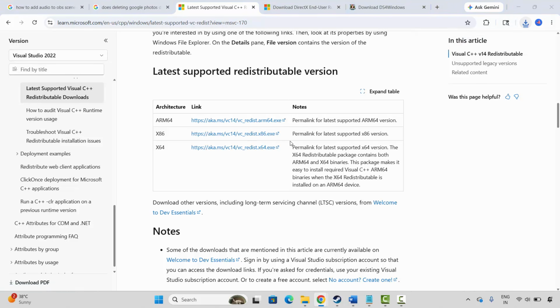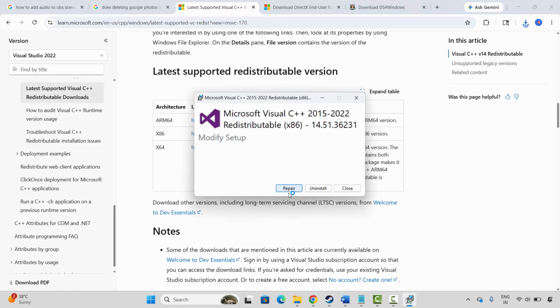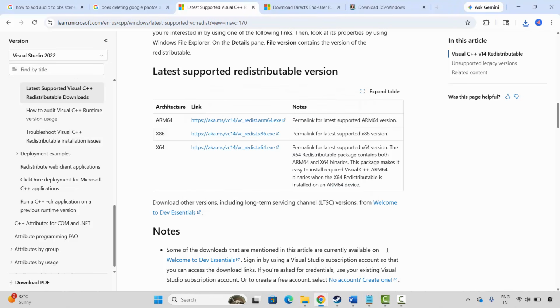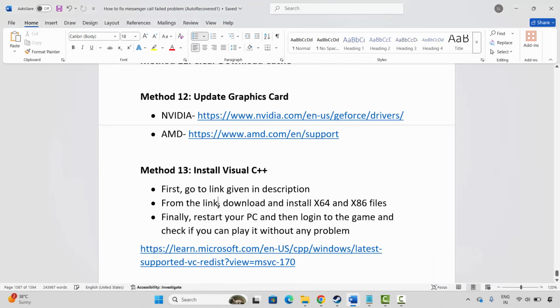Simply open it and you will get a repair or install option. So click on repair and wait for some time. After it is over, now restart your PC, and after your PC restarts, again log into the game and check if you can play it.